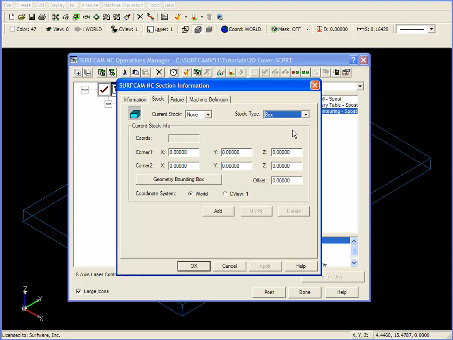One way to create stock is to enter in diagonally opposite corners. Here we can enter the first corner, X, Y, and Z, and then follow that up with a second corner that is diagonally opposite in length, width, and height. Right below corner 1 and corner 2, we have geometry bounding box. In this case, since we've gone to the trouble of creating wireframe geometry that represents our stock, geometry bounding box gives us an easy way to create a stock model.